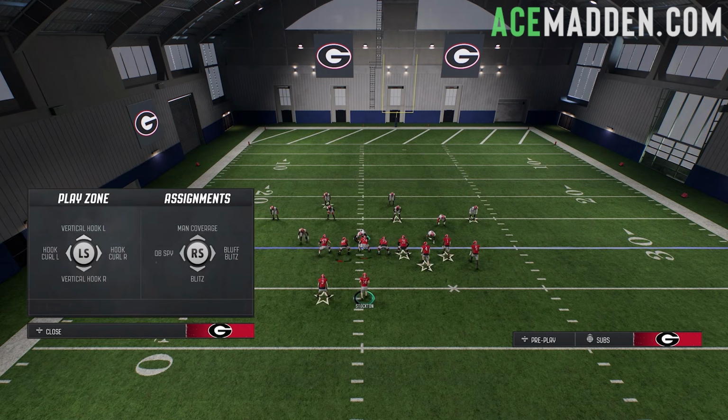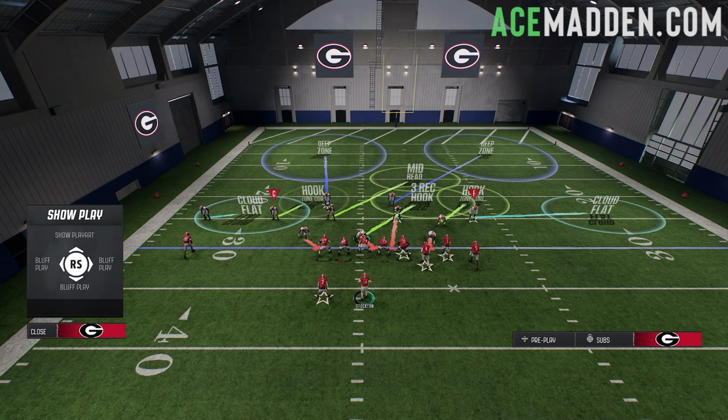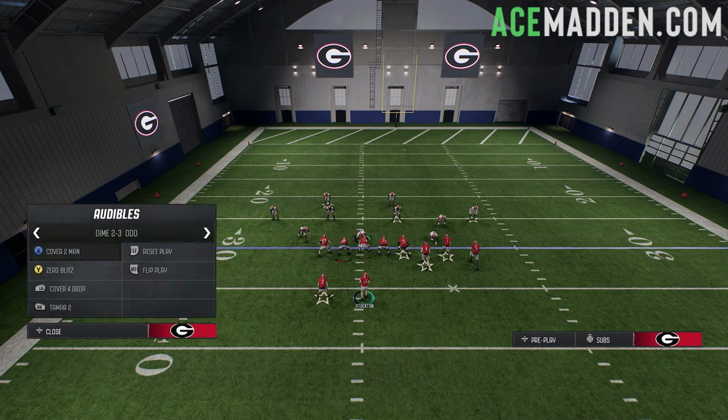Sometimes you can bluff blitz your defensive tackle and you'll get a 3-rec hook, and it just depends on the formation and the player. I don't personally like doing this with my defensive tackle. I just wanted to show you that bluff blitz is an option that you can use in some cases to get a 3-rec if you don't have it on whatever player you're using.